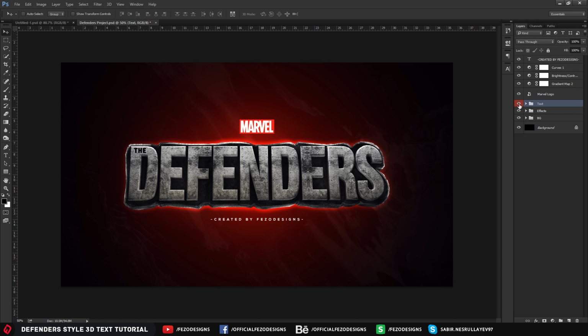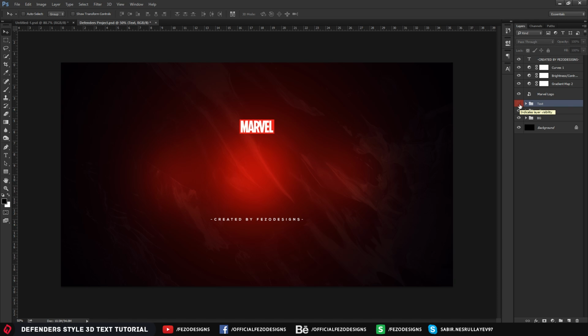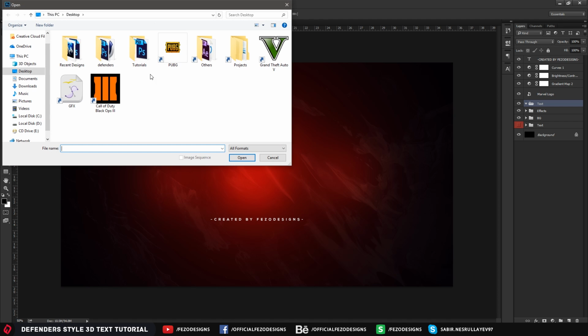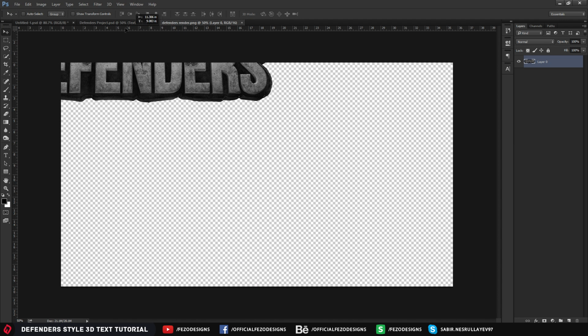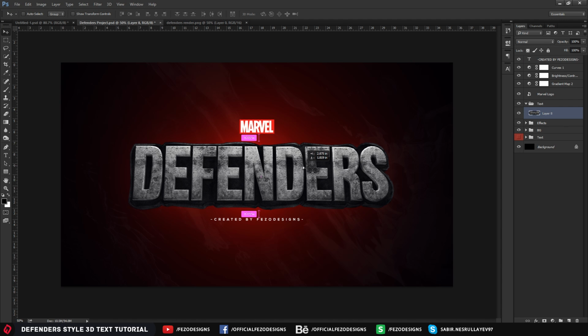For that, just uncheck the text. I'm going to make a new group, name it text here. I'm going to move the text down here. Okay, just go to file, open, and open your render, Defender's render. Here it is, and drag it into your Defender's project, just like that.